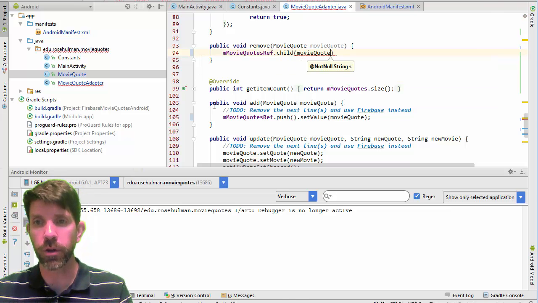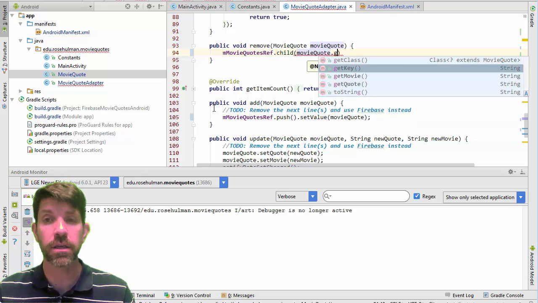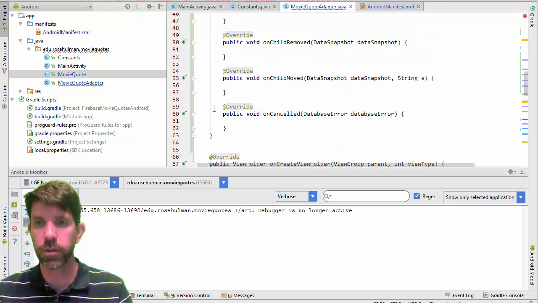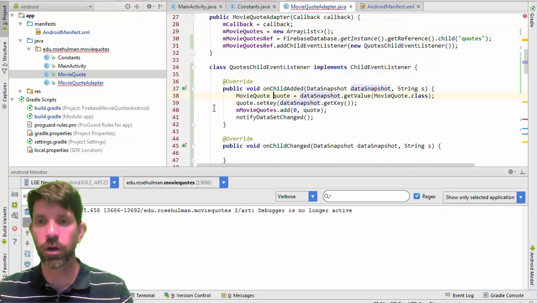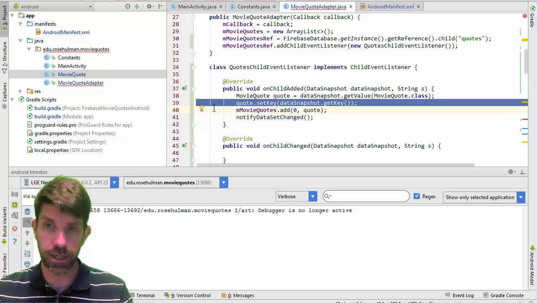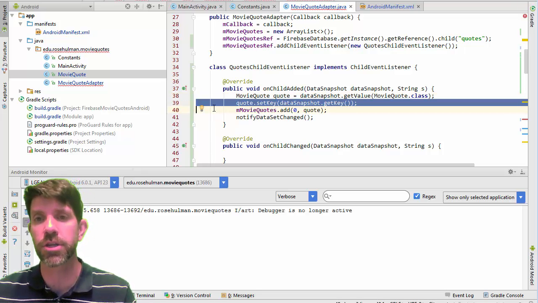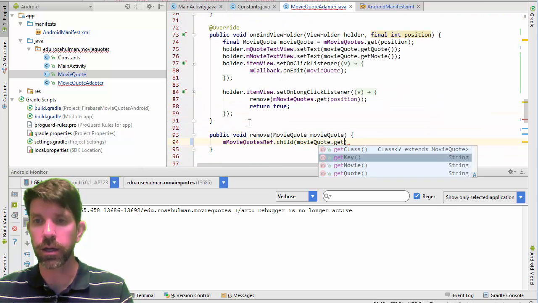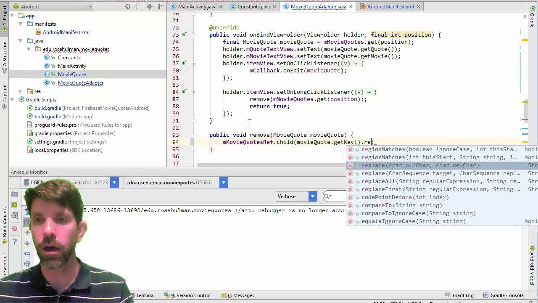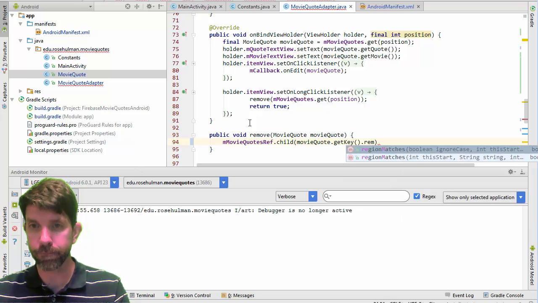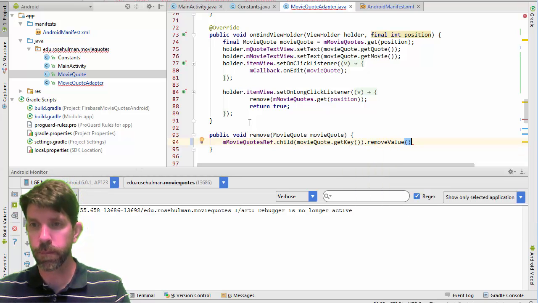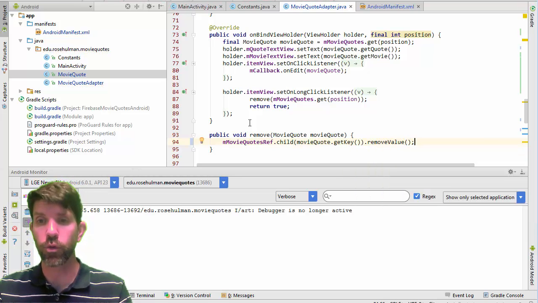Now you remember we were smart about this when we set up our movie quote class and when we listened for movie quotes. Back up here, when I pulled the movie quote down, I set its key. So each of my local model objects has the key in it. So what I can do is, for the movie quote that I want to delete, I can call get key, and then I call remove value on that. So parentheses and remove value. And just like that, nothing more, nothing less.